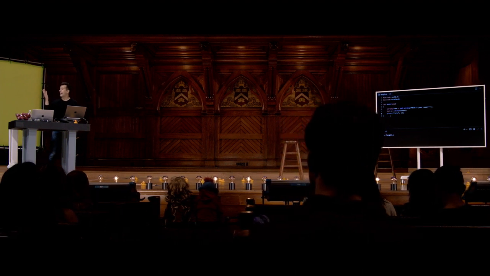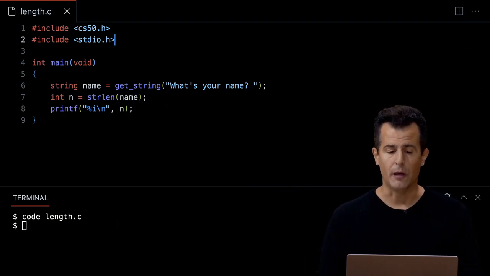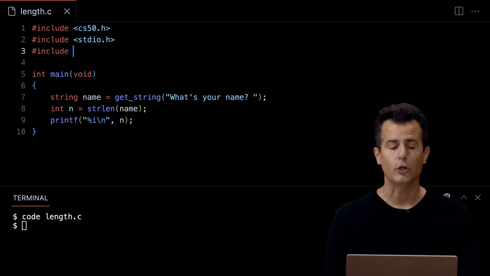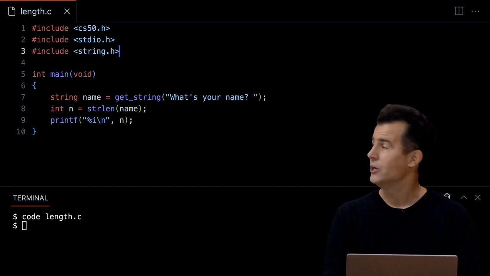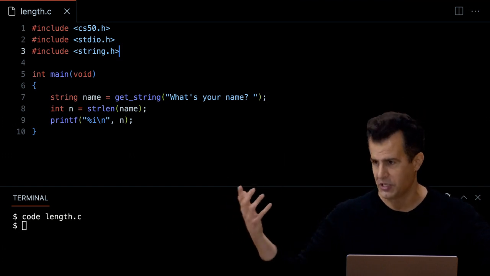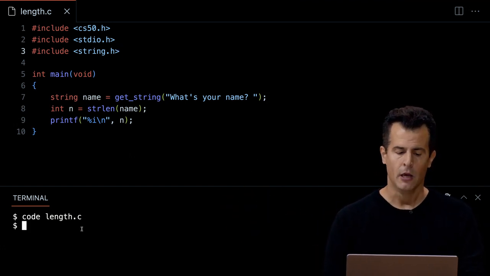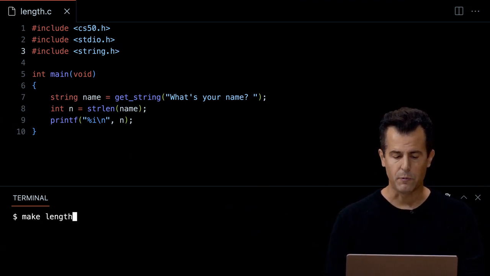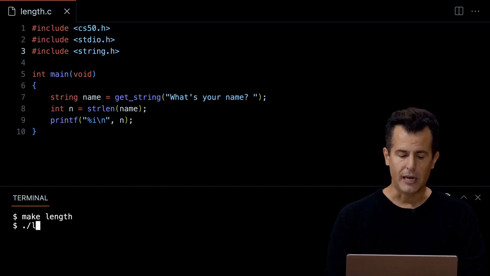Yeah, I have to include the header file at the top of the screen. So let me, at the top of the code, also include string.h at the top of my file so that C knows that, in fact, strlen exists. Let me go ahead and make length as before, ./length.